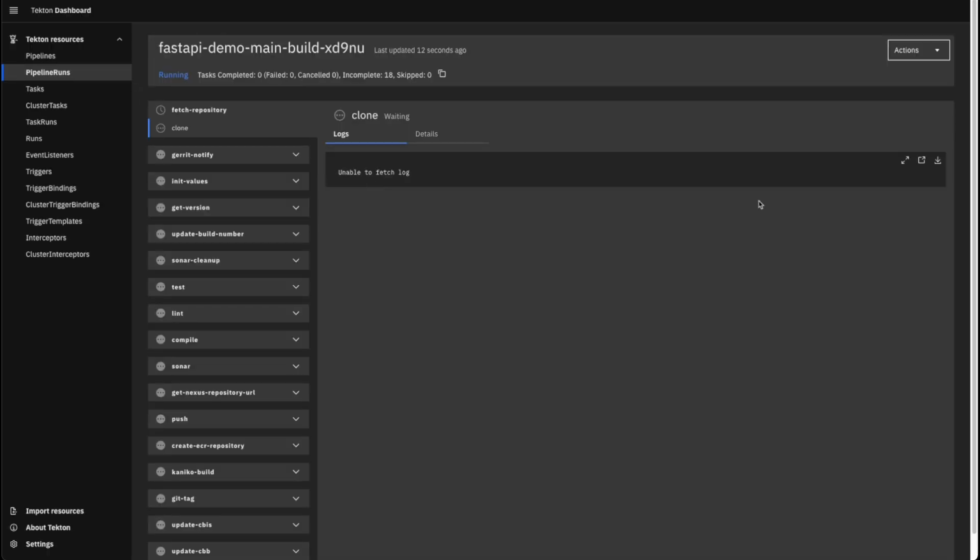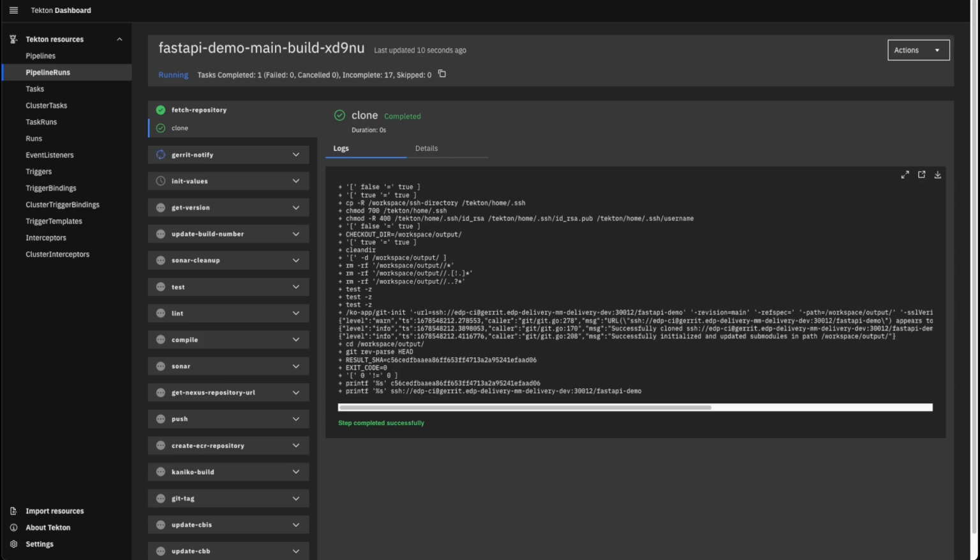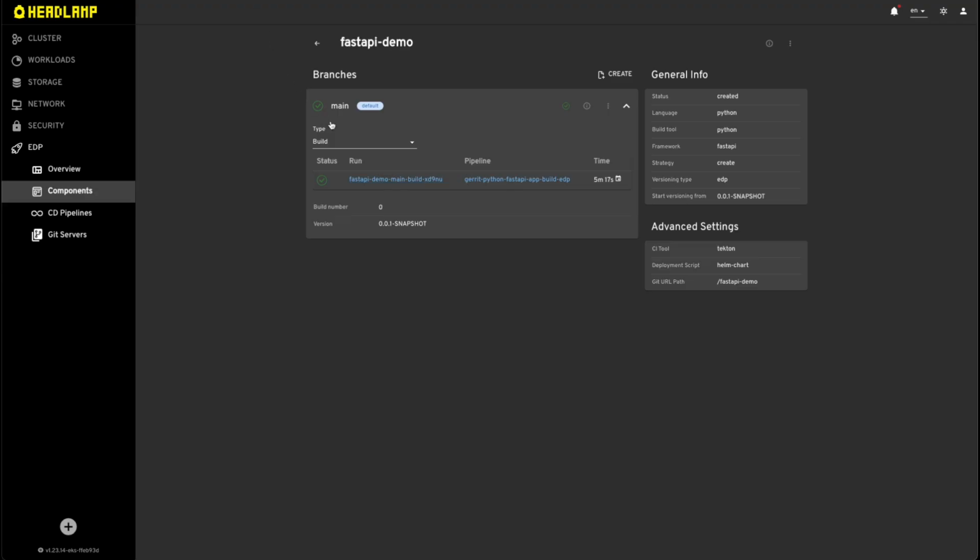In the build pipeline, we enable some logic. Check out source code from the Git repository. Get the application version to build artifacts with this version. Run SonarQube code checks to make sure that the quality of code is at the appropriate level. Run tests and linting. Compile and publish artifacts to Nexus. Build the image and publish it to the image repository. In this case, we use AWS ECR. And tag the Git repository. The build pipeline was successfully completed.